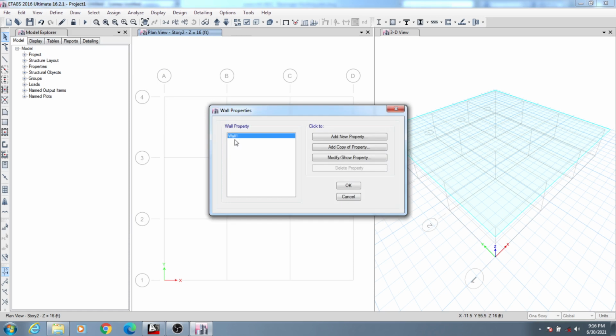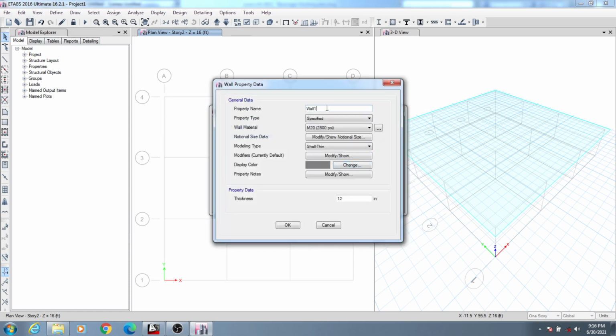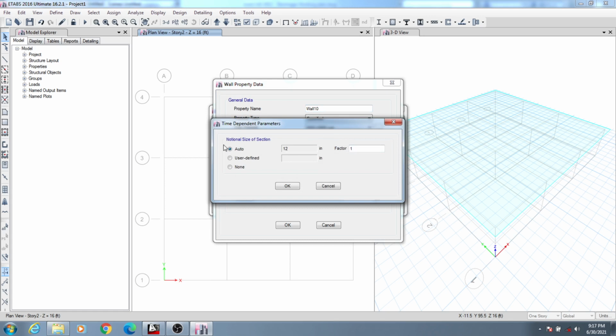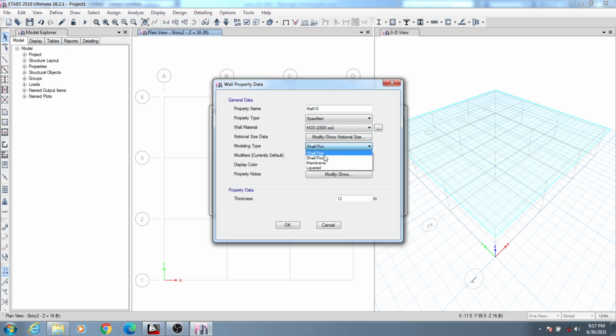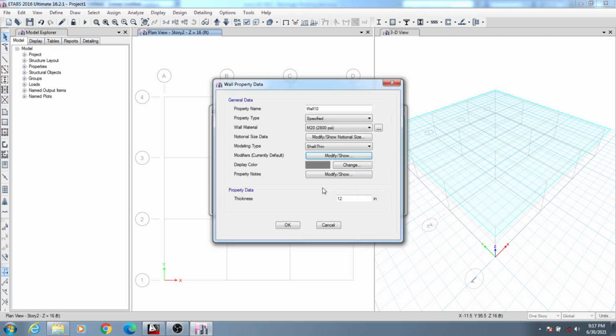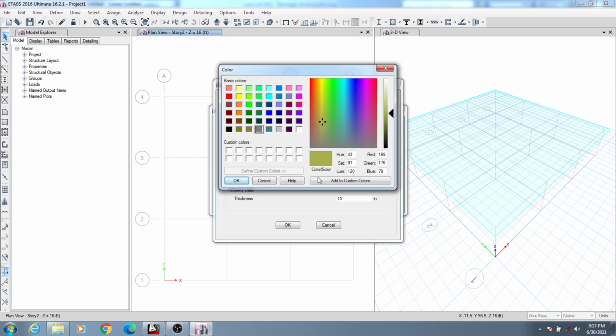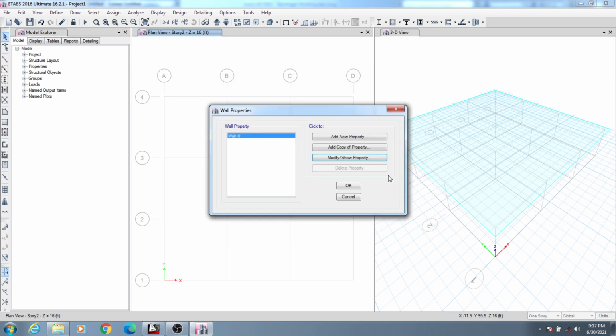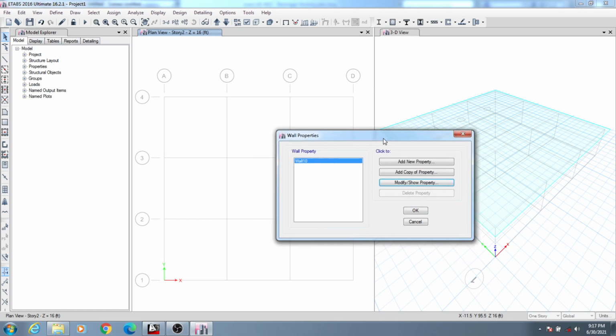Now I'll define the wall here. Wall 1 is already predefined. I'll click here, and from here I'll take a 10-inch wall. The material is 2800 psi. Notional size data, if you need it, you can use it; I'll not use it. The modeling type is shell thin. Modifiers, if you need them, you can use them, but at this time I'll not use any modifier. Cancel. Here I'll give a thickness of 10 inches. If you need property notes, you can give them here. I'll not use any property modifier. If you need to change the color, you can change it. So I have defined a 10-inch wall. This is for our shear wall, for the lift core wall. Then I'll click OK.